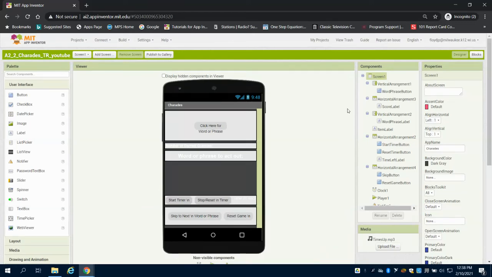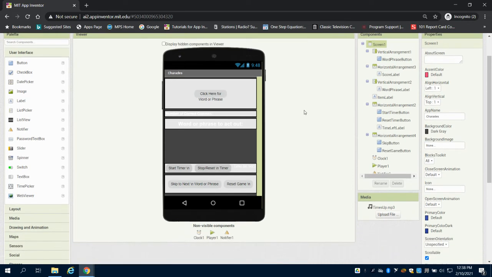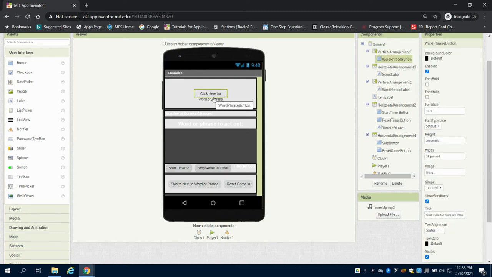So in the previous video, I did the overview for the charades or word game. I'm going to walk through how to do the demo app with the design screen here first. You're going to see I have a vertical arrangement here with a button in it for us to generate our next word or phrase.